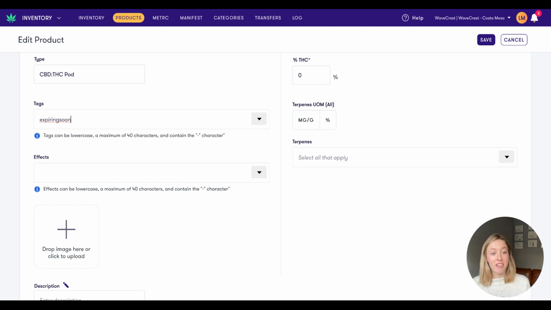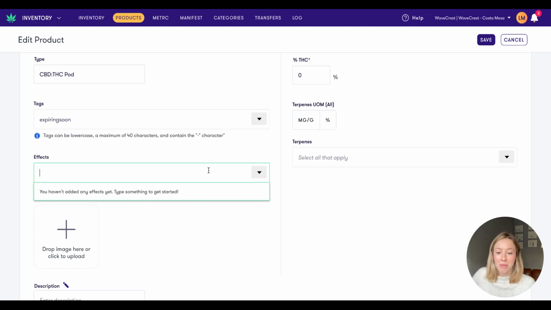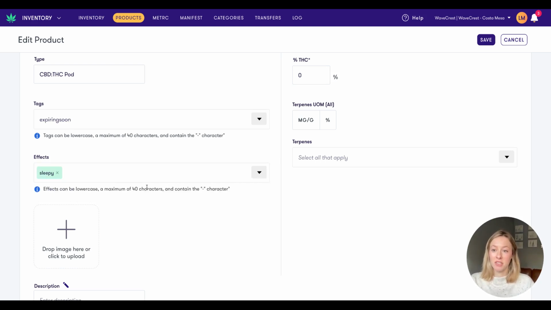Effects are a little different. Effects are going to be customer facing, and that's really going to be those things that our customer might be asking for in what they'd expect to experience after they've consumed that product. Examples of that might be sleepy, maybe it's creative. And as we can see here, after I've added in those 2 tags, those tags will be available on all of the different products moving forward so that you can add those things to your products.